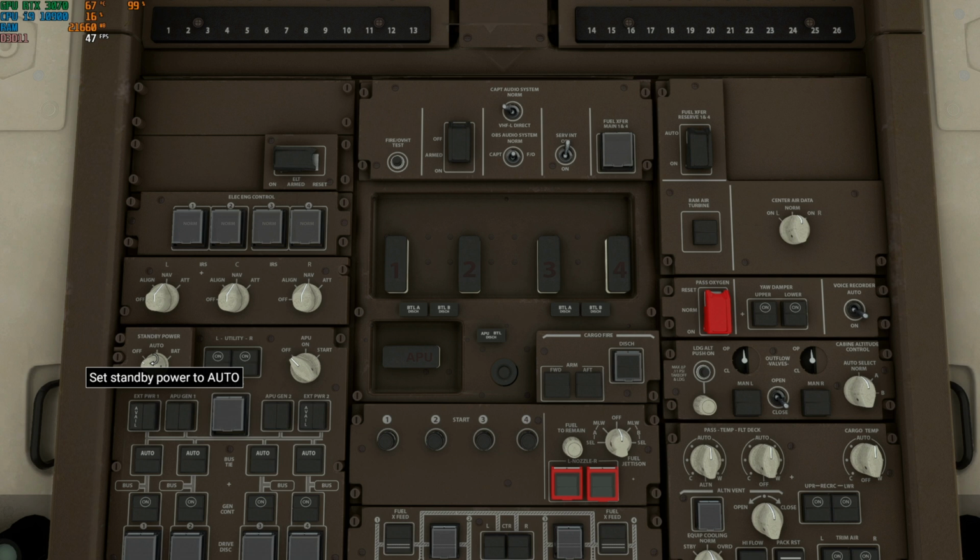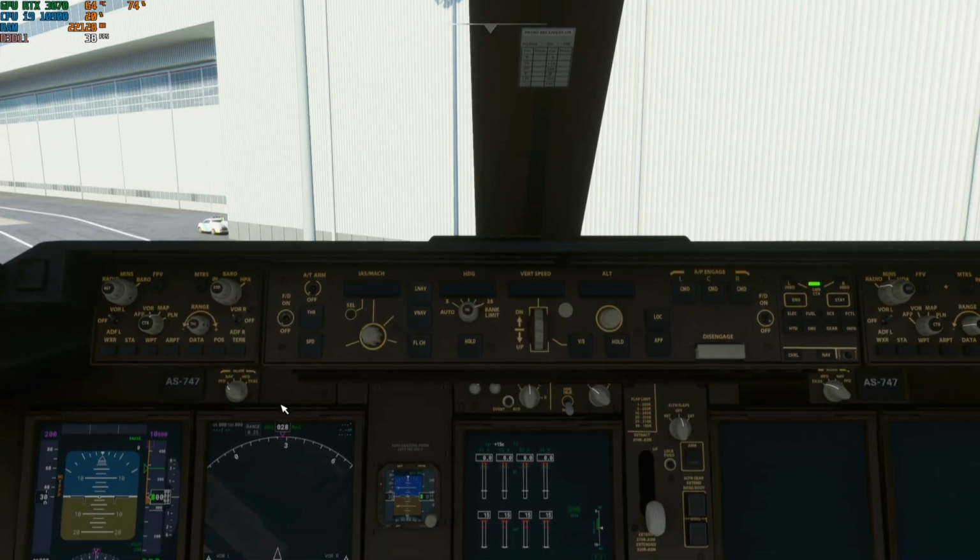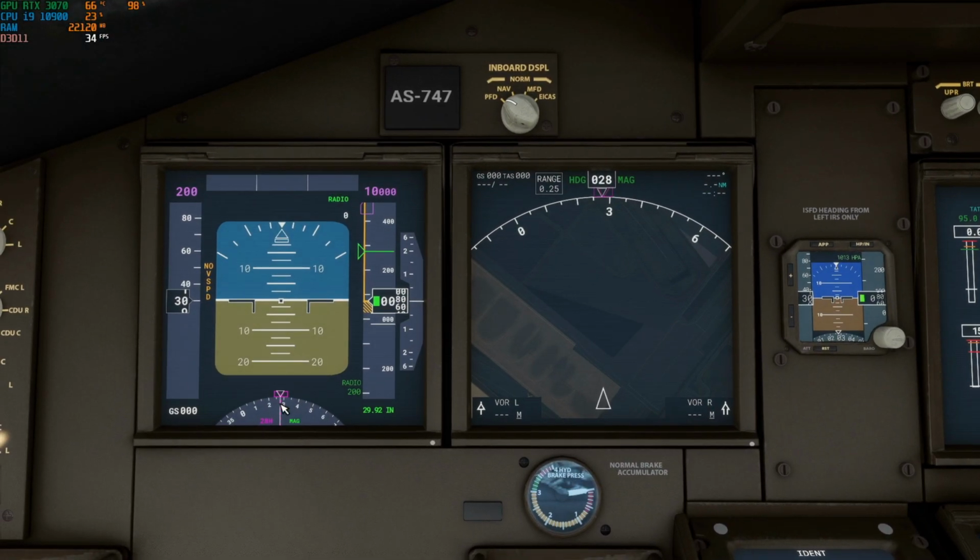Now we will set both the standby power switches to automatic. Then turn the battery switch on. Now the aircraft systems look good.